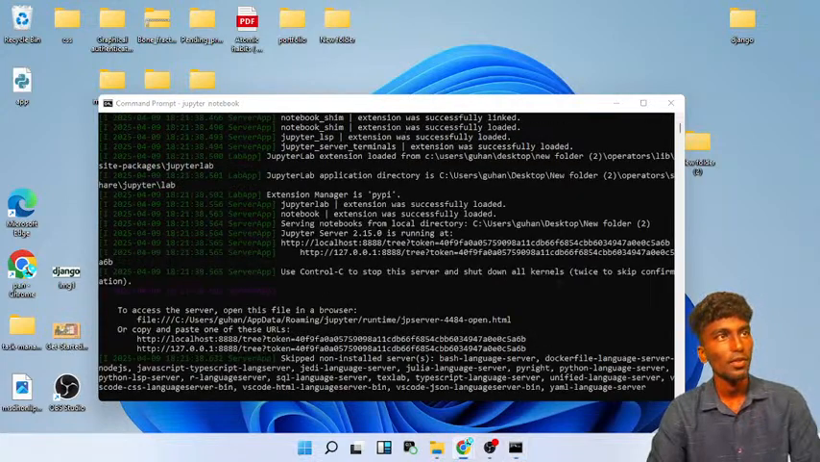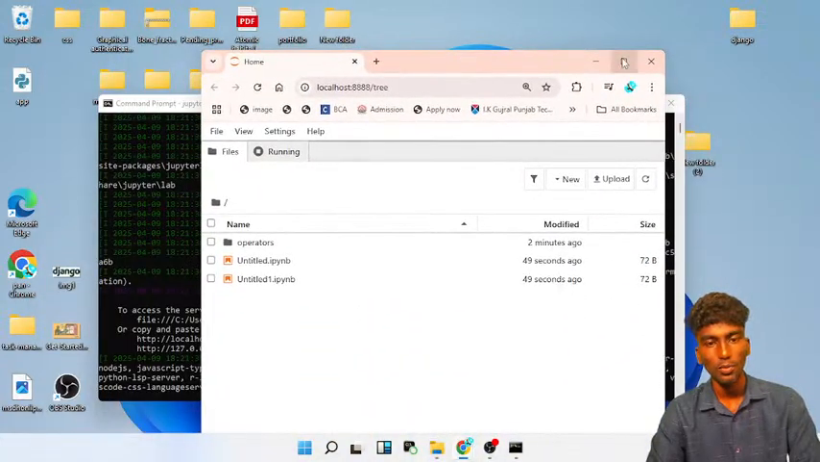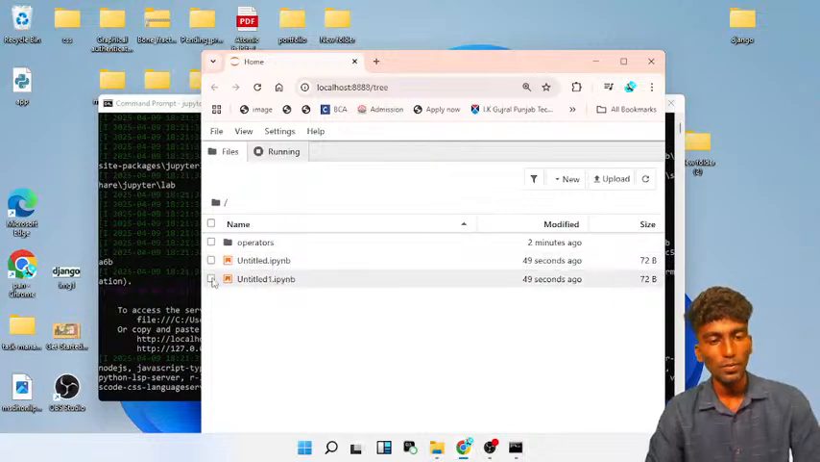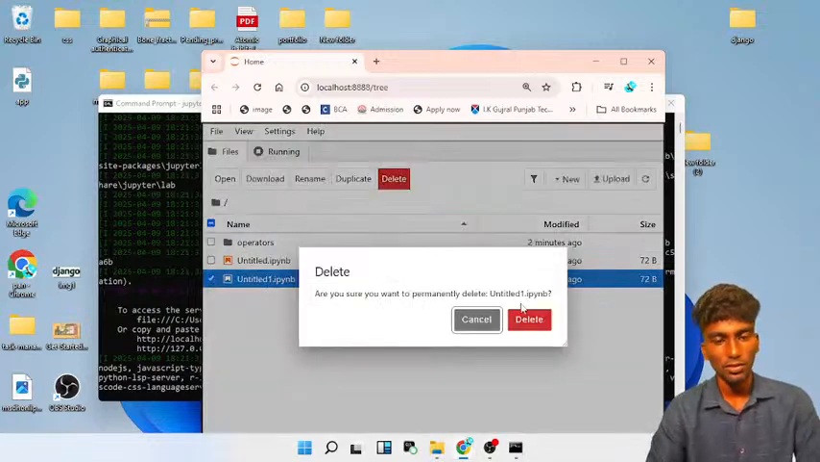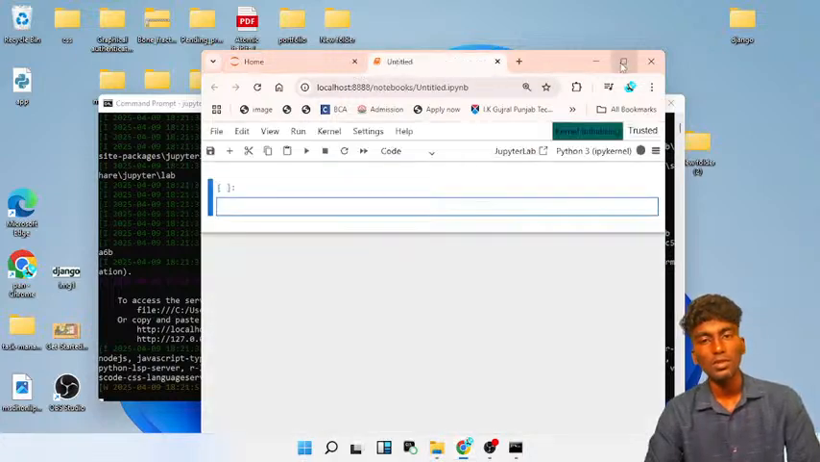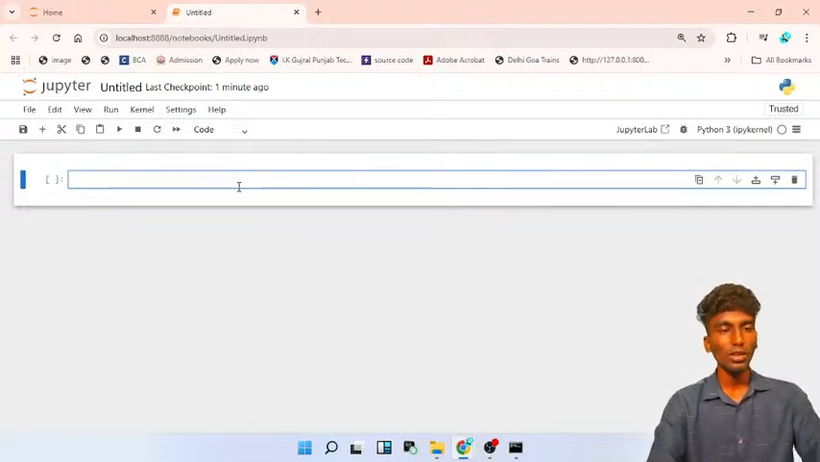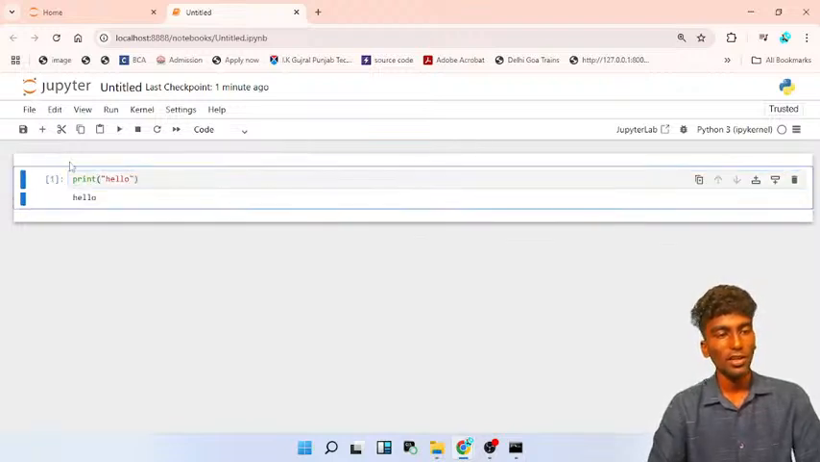It will open the tab. To open correctly, I had already created that file here. Let's delete it. Now I go to this folder. Now our code editor is ready. I just type print hello and enter. Yeah, it worked correctly.